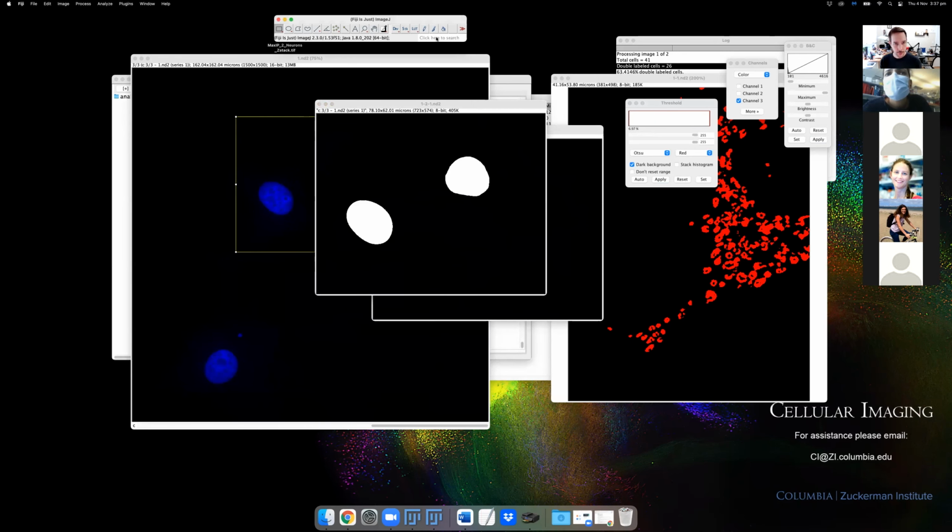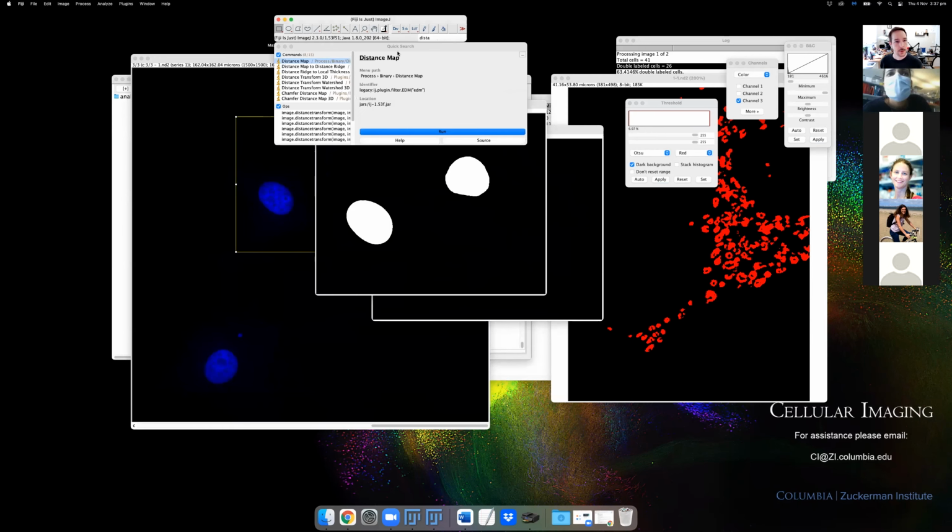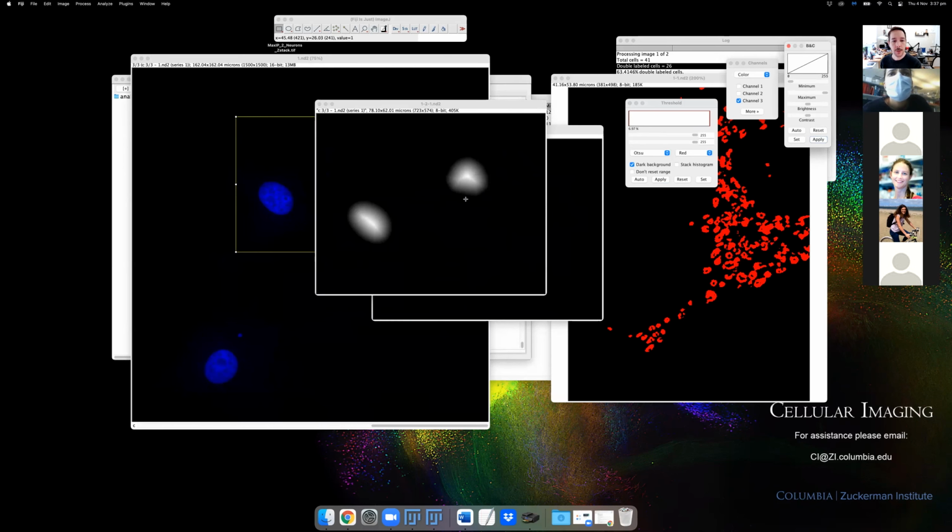This is, if we just search for distance, yeah, distance map. This is the basic one that you have with ImageJ. If I run this, in this case, it's going to go inwards. So this would be useful if we were doing a cell membrane.